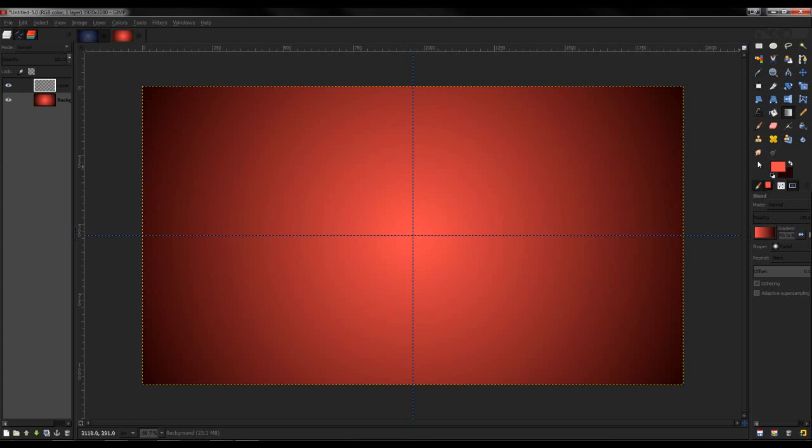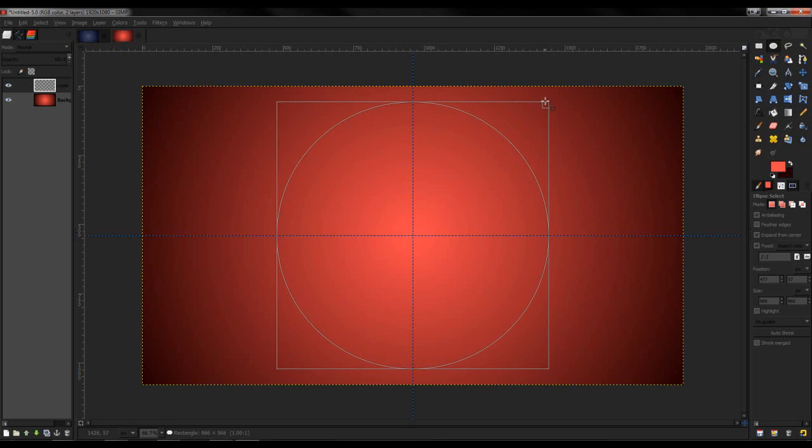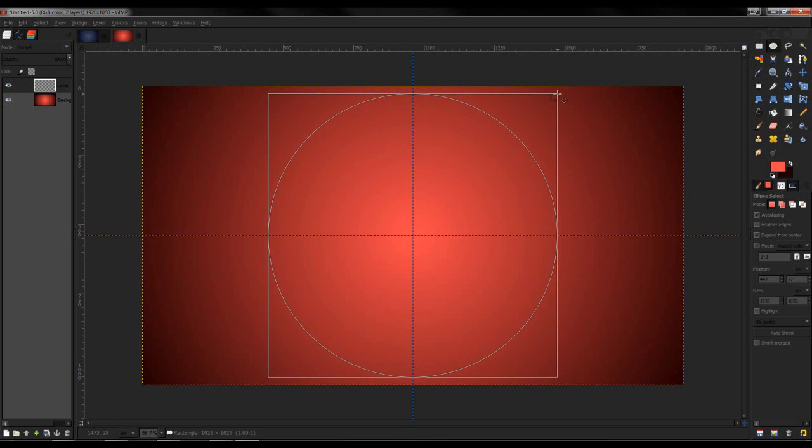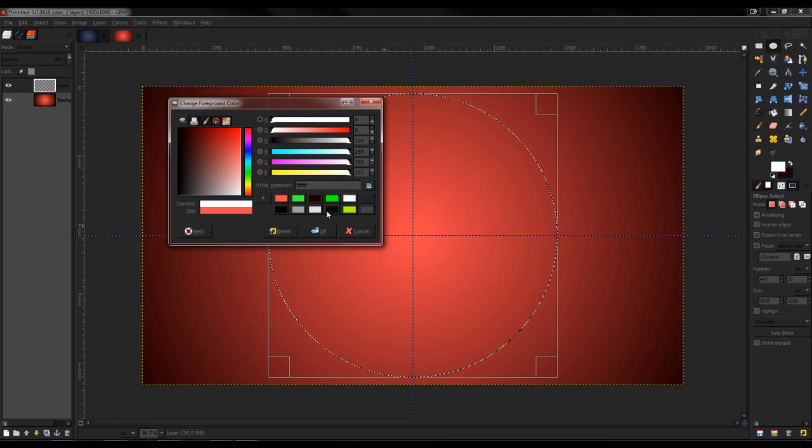And let's start with the circles. So we're going to take our ellipse select tool. Make sure you have checked expand from center and fixed with the aspect ratio on 1:1. Now go to the center and just drag outwards. We're going to fill that in with a white.